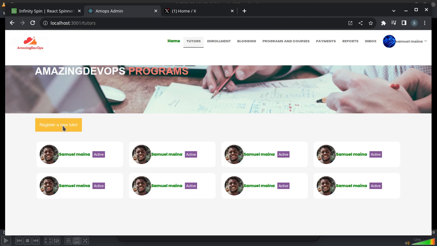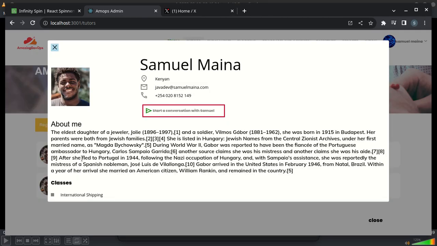To see the profile of each tutor, you can just click on their section, and you can see some information about the tutor. This is just hand-coded since I've not made the tutor's application yet. So at this moment it's all hand-coded. And then you can see another tutor. Here we have his nationality, his email address, his phone. You can also start a conversation with him directly at this point.